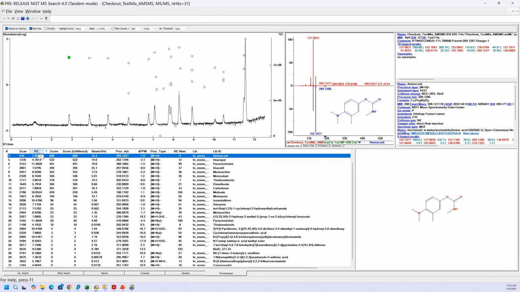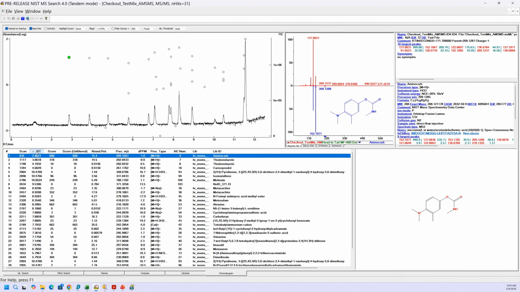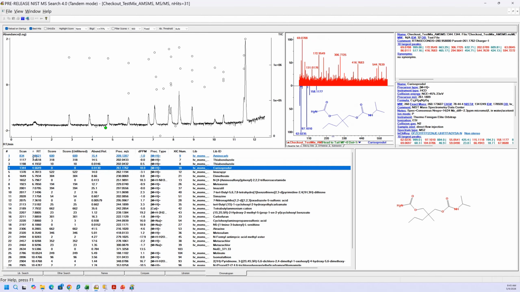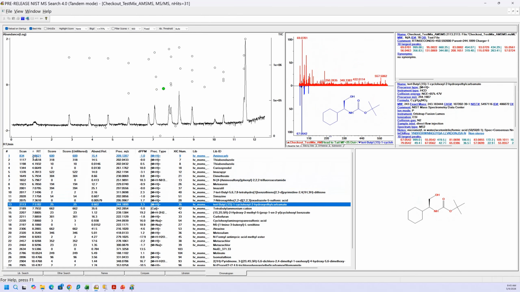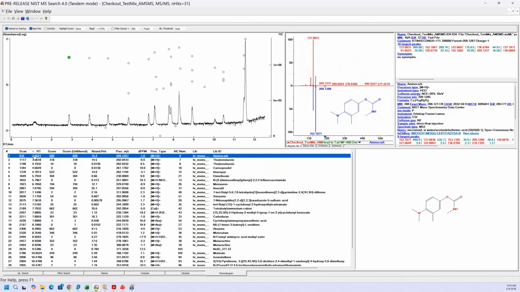I like to sort everything by retention time when I'm reviewing. So you go to the bottom, left click on retention time, and as you click, I'll just click a second time to bring this earliest eluter to the top. And now I can select that with the left mouse button and use the arrows on my keyboard to step through them and review the results. So it's easy to quickly review things and see what looks like a good match. So that would be one way to sort.